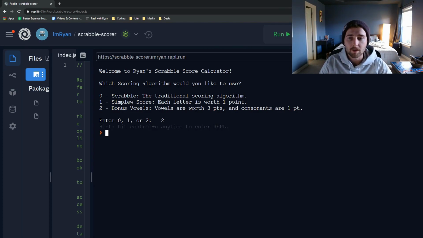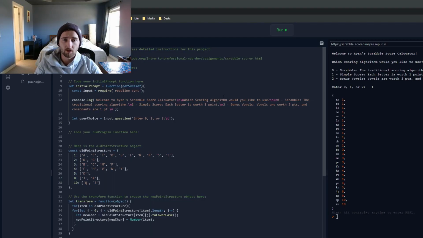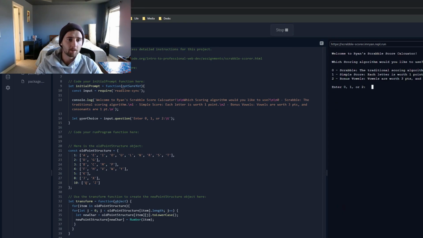So now it's time for me to code what happens if they choose 0, what happens if they choose 1, and what happens if they choose 2. In the last clip I showed you that I ran this program and I came up with a score calculator, and it takes an input and now it actually does something.